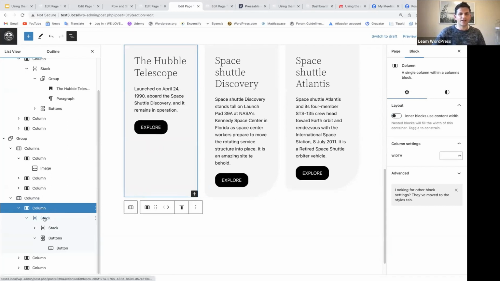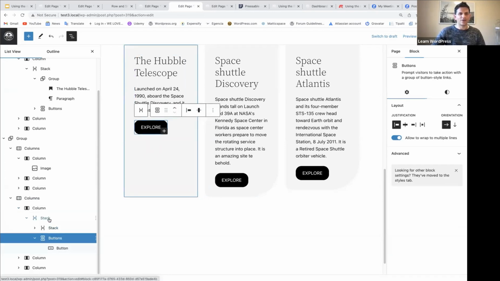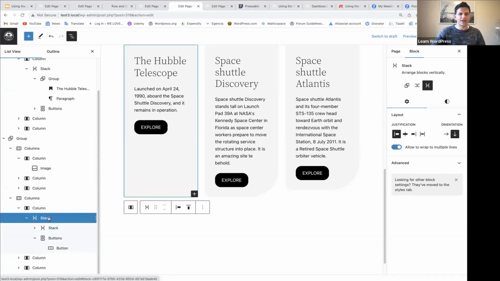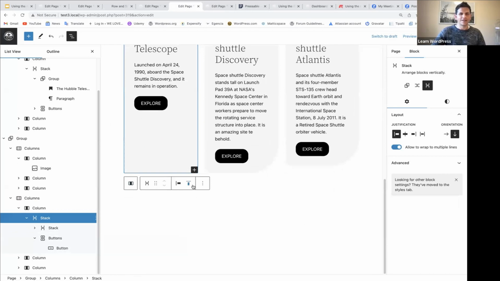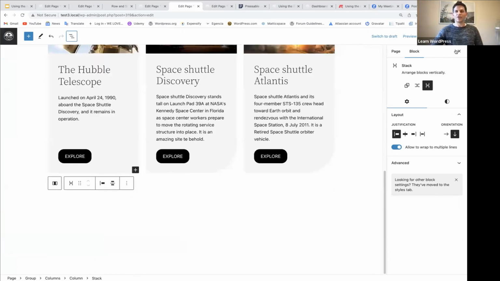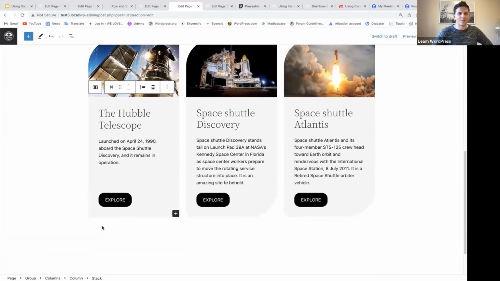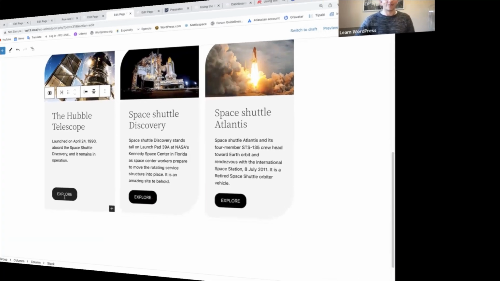Let's make sure that we send this to the bottom. All right, so we've got our column, we've got our stack block, and then within our stack block, we've got another stack block and then our buttons block. So if we select our stack block here, let's say space between items. And now when I clicked space between items, you would have noticed that the information or the buttons block pushed to the bottom.